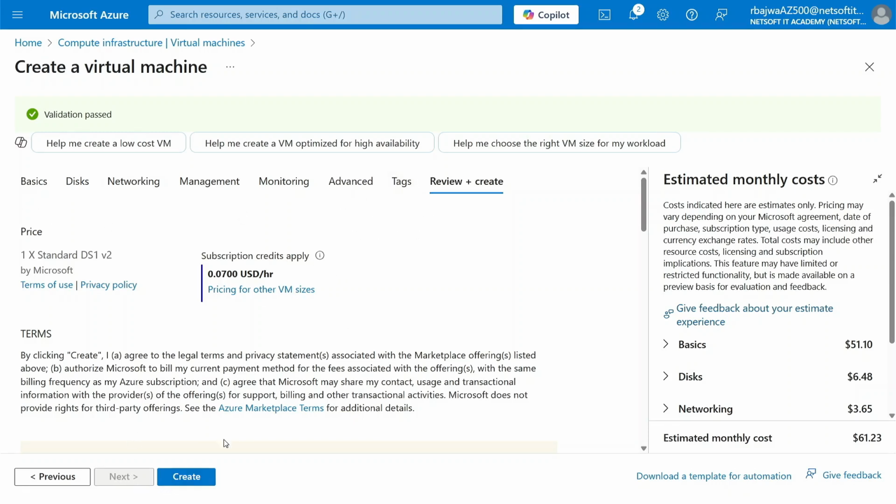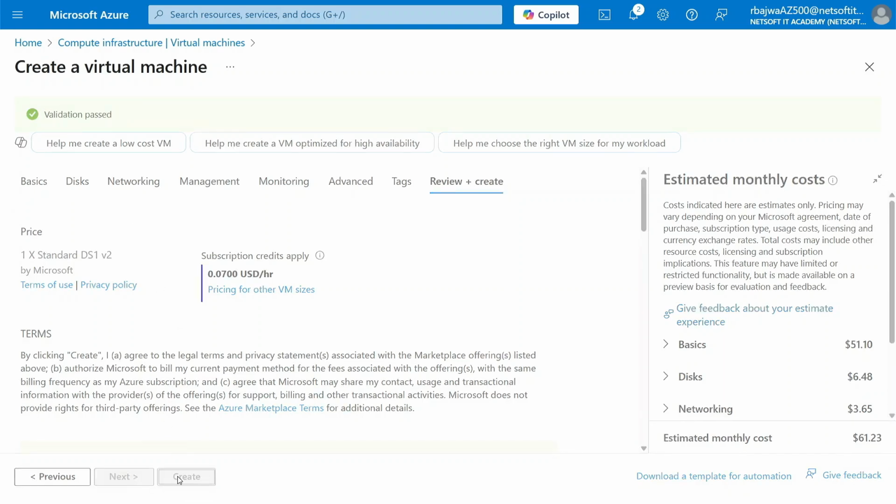All right, once everything is done, your validation will pass, and then you can click on create, and the machine will be created. This is the fastest and the easiest way to create a machine.